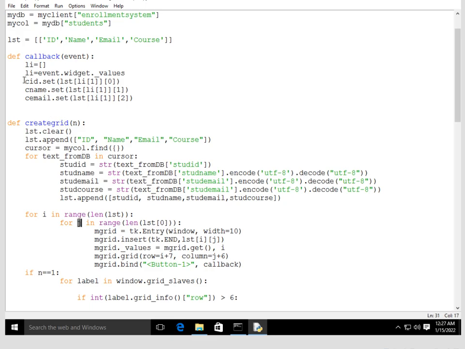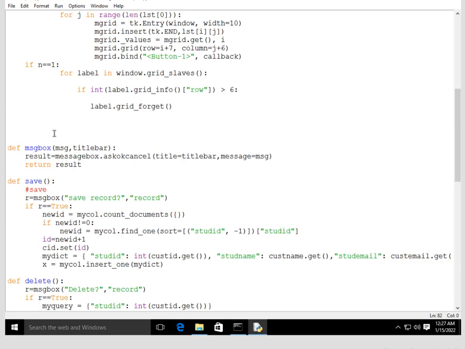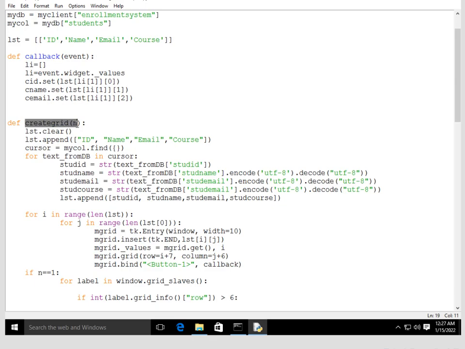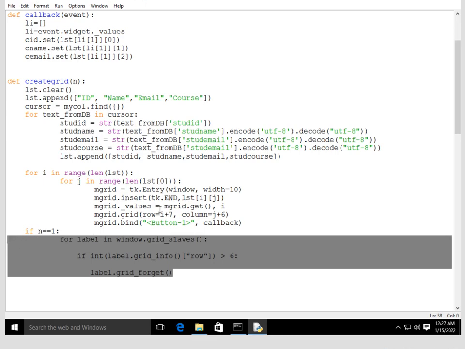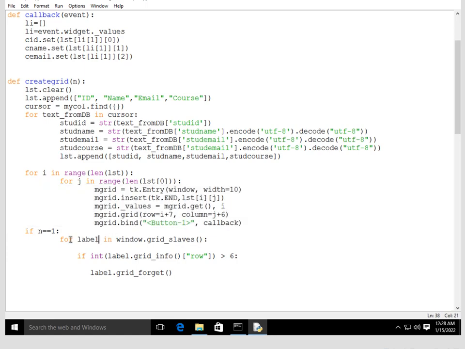So we need to assign the value that is being clicked here to each text entry that we just created here. So we need to call this subroutine. As you can see, when calling this method, it includes a parameter n. n here is used over here. If n is 1, we're clearing all of these text entries. That's the purpose of this statement.